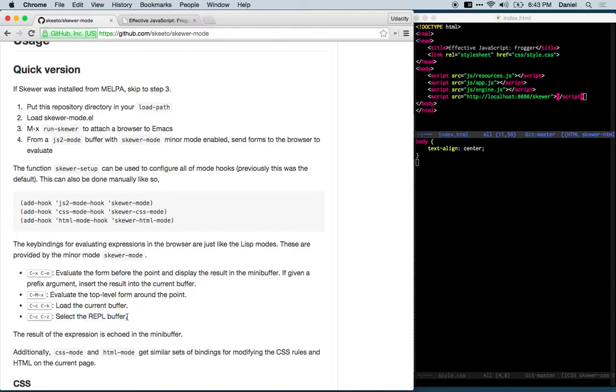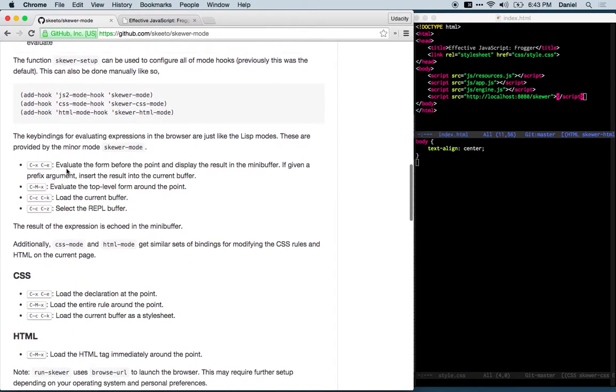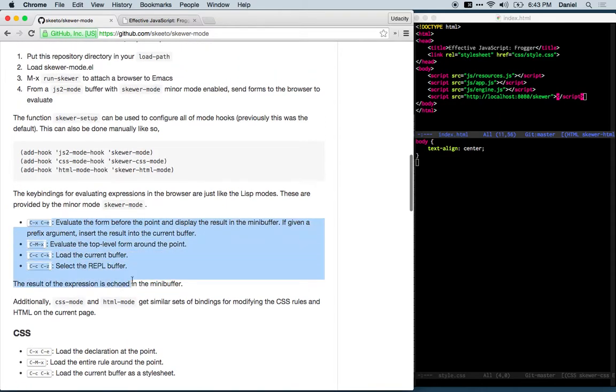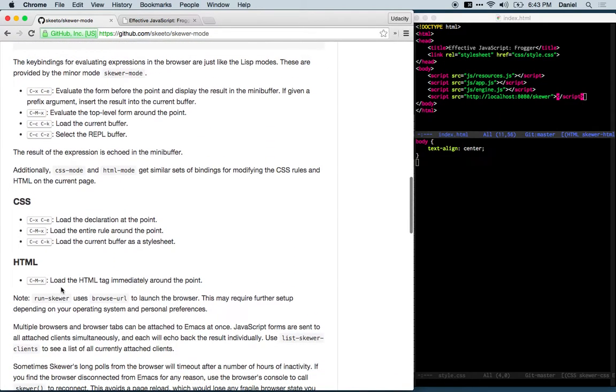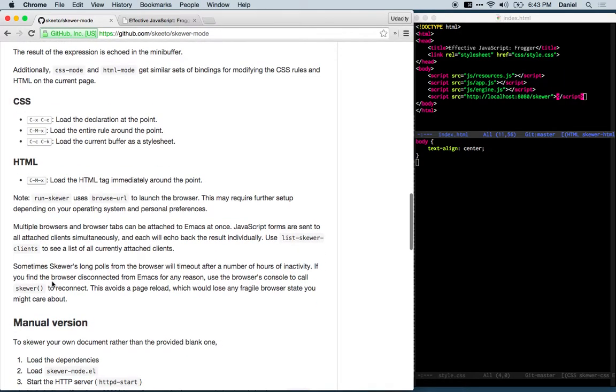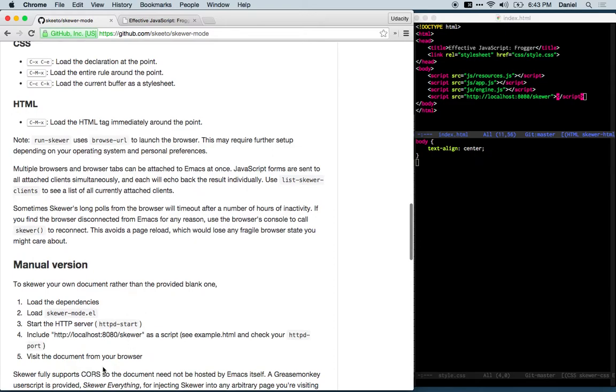So we'll talk about a form, for example, in HTML it means the script tag, as Daniel was saying, or in CSS it means everything between the curly braces in a CSS declaration. All right, so here are individual commands for JavaScript in Skewer mode, this is for CSS, and also this is for HTML. So here's some more instructions on how to get set up with Skewer mode, and here's the manual version as well.